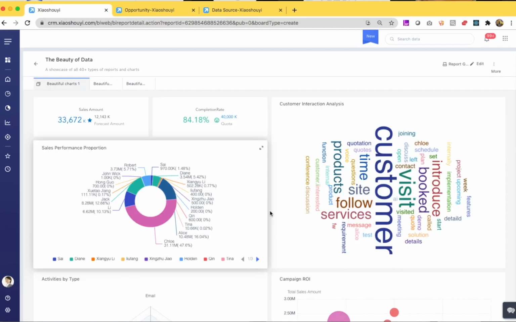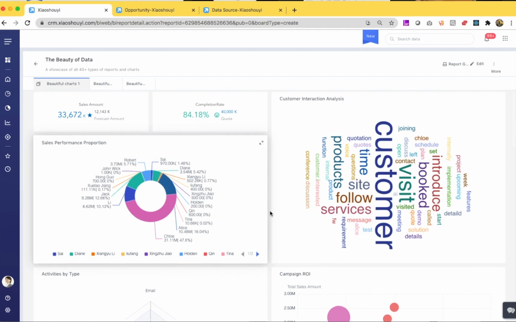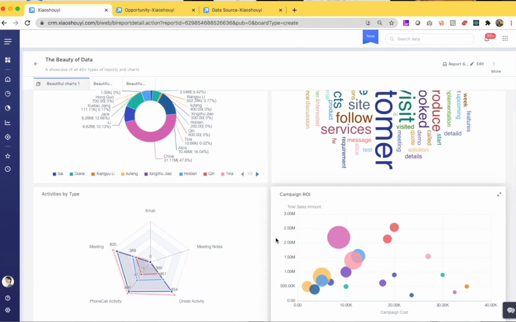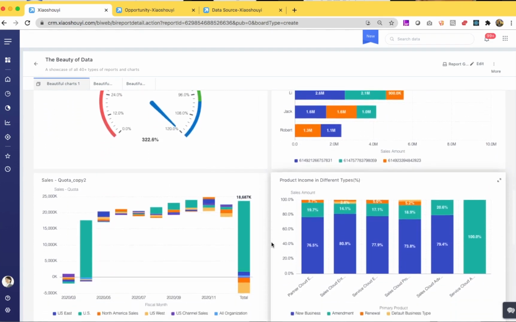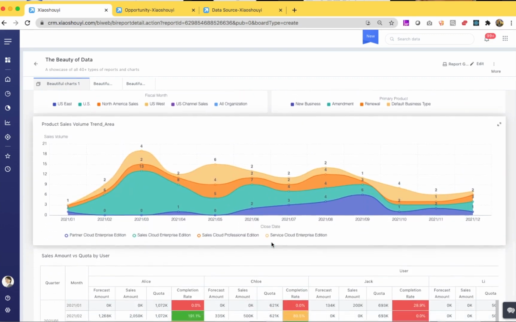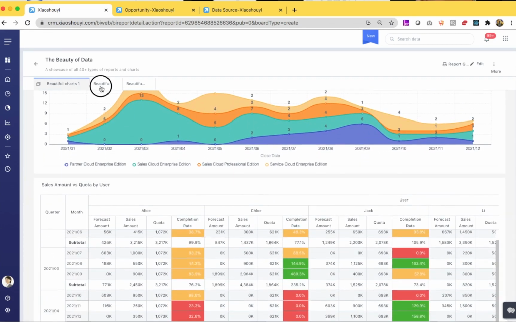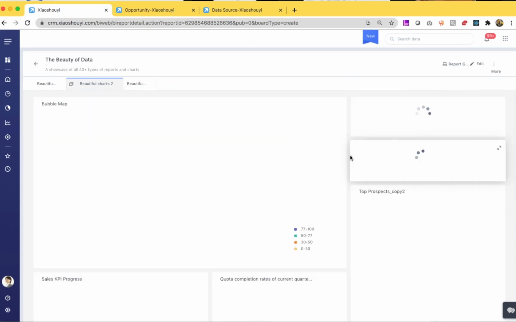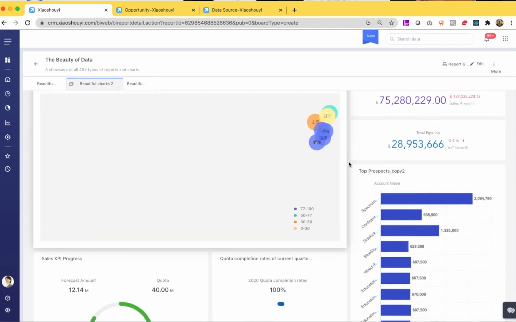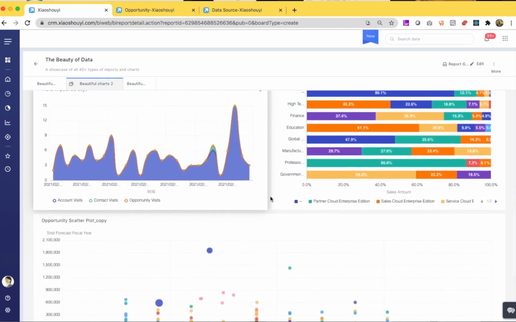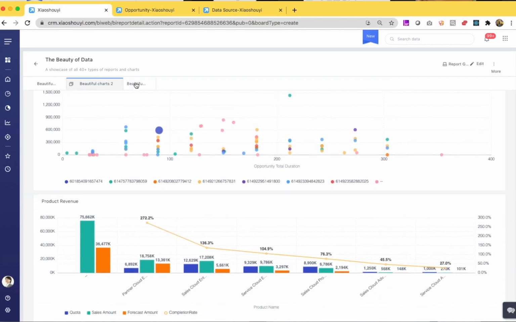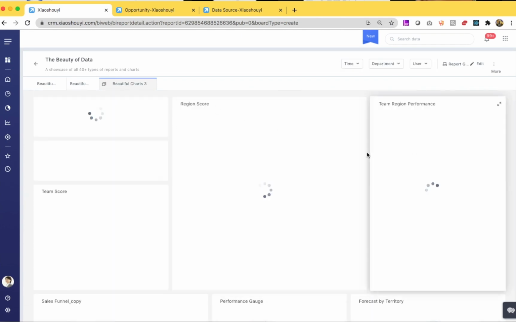We provide a total of 35 chart types. In this workbook, I can see all chart types, including number, radar, word cloud, heat map, stack bar, area, stack area, funnel, gauge, donut, bubble, double axis, multi-dimensional radar, bubble map, multi-line, pie, multi-dimensional column, tabular, scatter plot, etc.